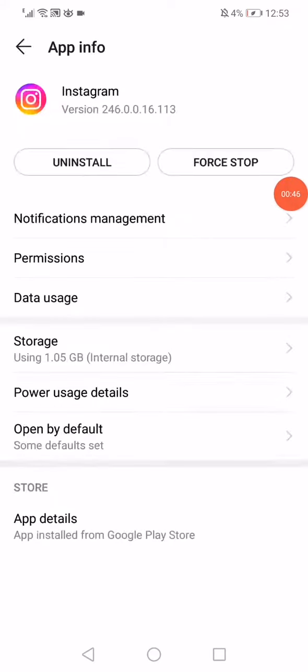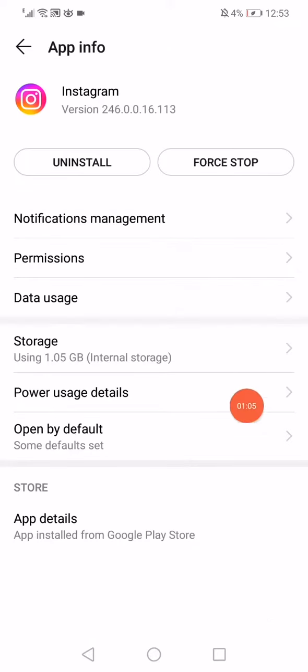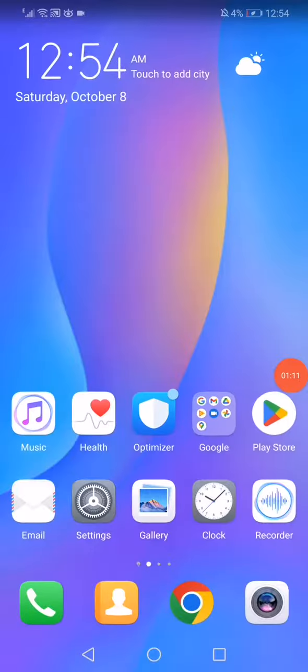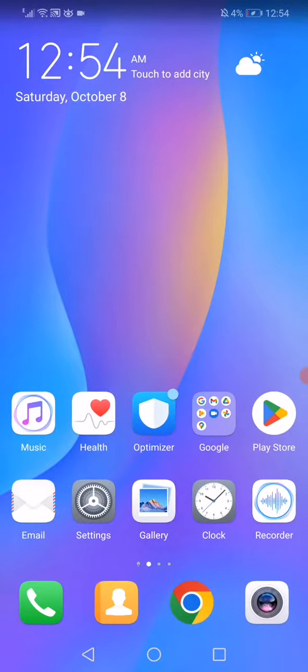As you can see, click on it, click on force stop, and then go to this data usage option and scroll down. Now make sure to disable this background data option and also disable the roaming data if it's enabled. Go back, click on the storage option, clear data and clear cache, and then you need to restart your phone, and I am sure 100% the problem is gonna be solved.